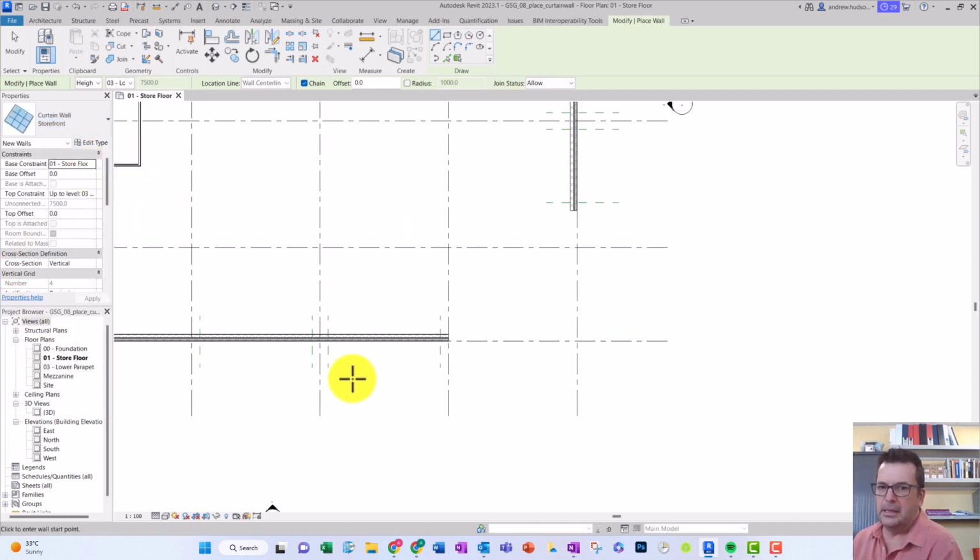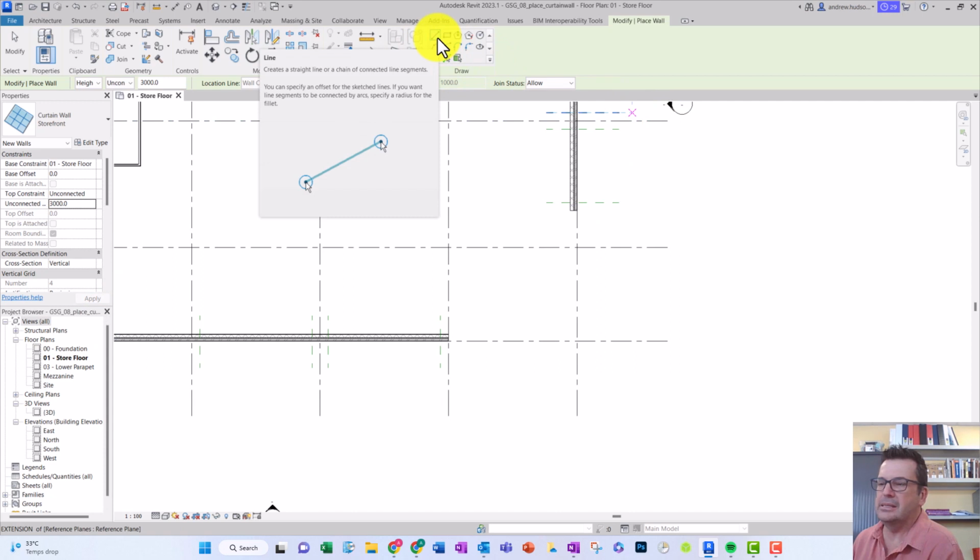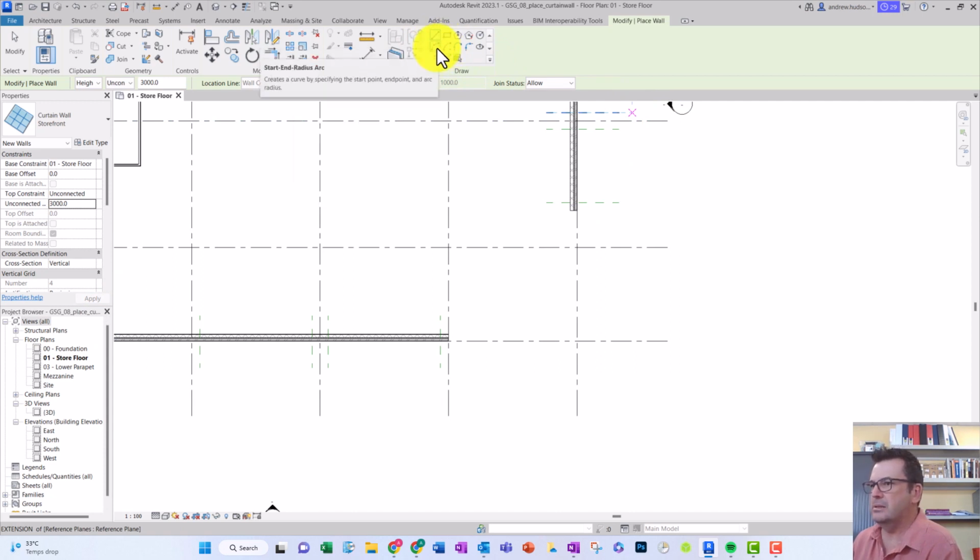On the properties, set the top constraint to unconnected. So our top constraint, so instead of being level 3, we want that to be unconnected. And the unconnected height to be 3000. So change this height in here to be 3000 instead of 4. Then on the draw panel, so over here, grab our start end radius arc tool, which I think is this one here underneath. So it gives us a start point, end point, and then we create the radius. So select that.